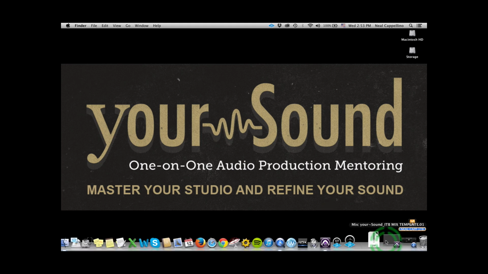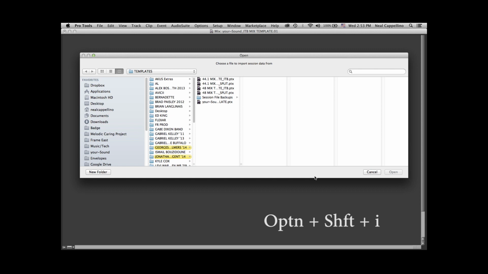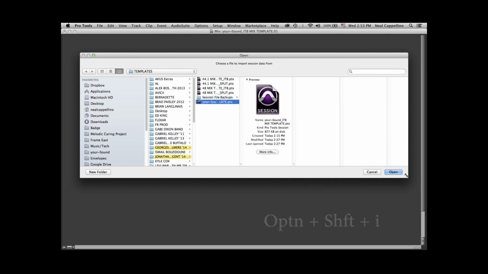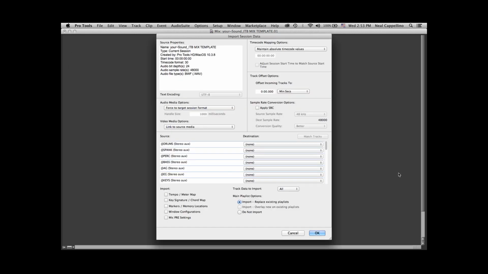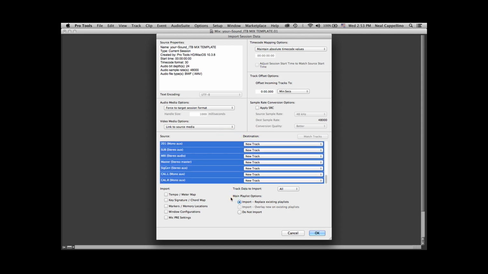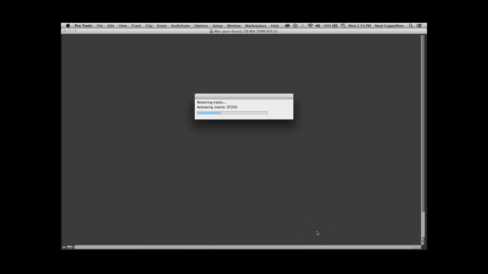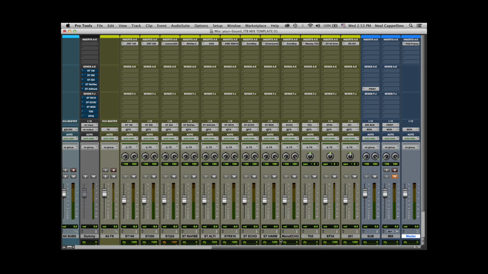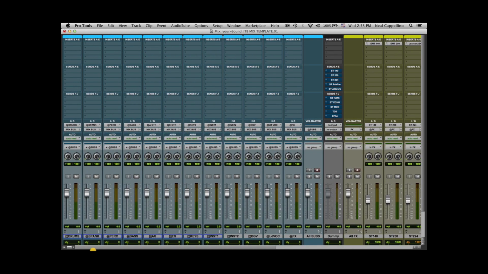So we're going to start with a blank Pro Tools session and import session data. Quick key for import session data is Option Shift I. Pick our source Pro Tools session document, and we're going to take all these tracks. So just click and drag down this window and pop them up as new tracks. Track data to import. Let's take it all. Click OK and watch them populate. Okay, looks like a lot at first, and it is, but it makes sense once you get into it. So let's get into it.